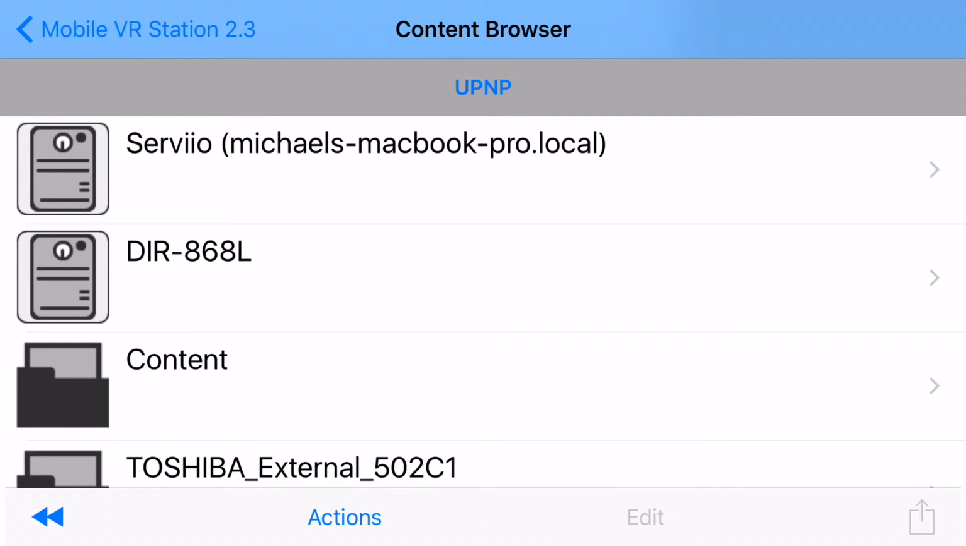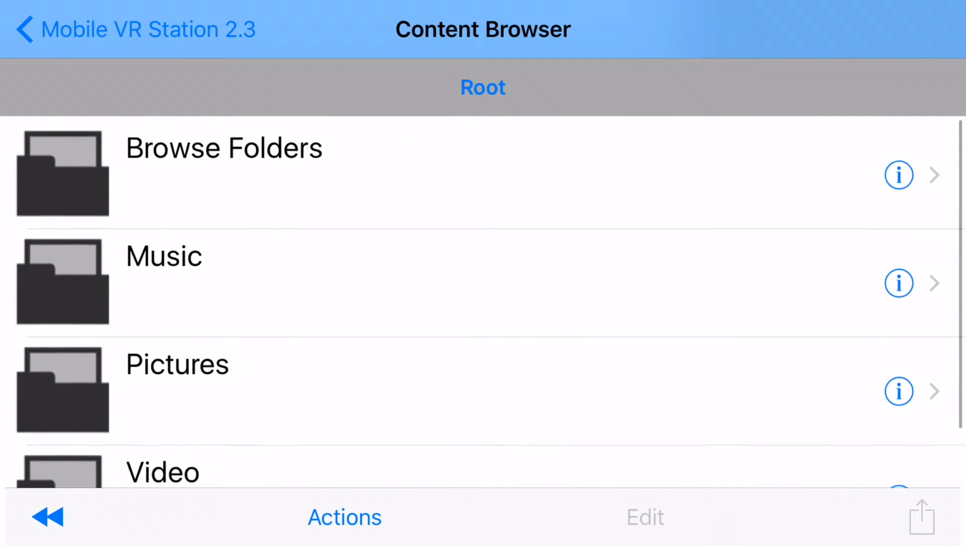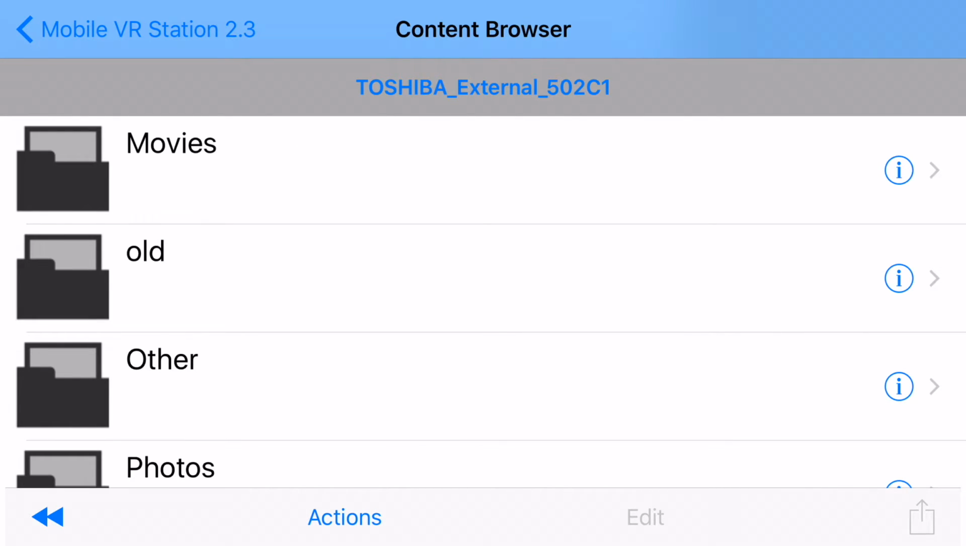Now hopefully you already have a UPNP / DLNA server on your local network, and if you do, it'll hopefully show up in this list. And then what you need to do is click onto the server and find a folder you would like to favorite.